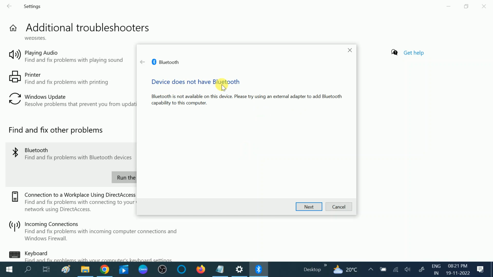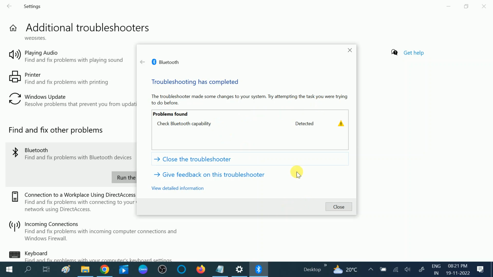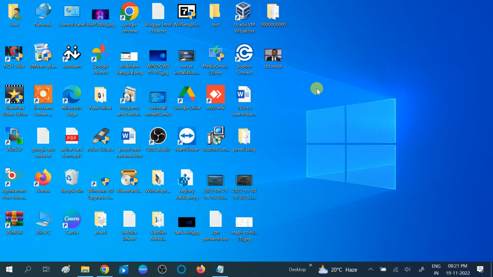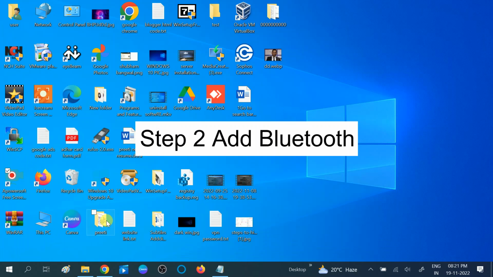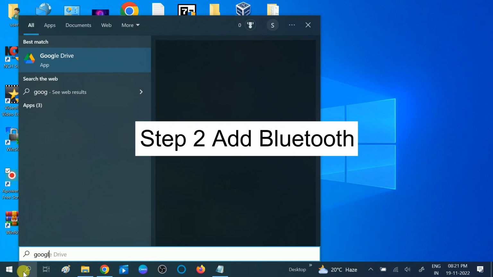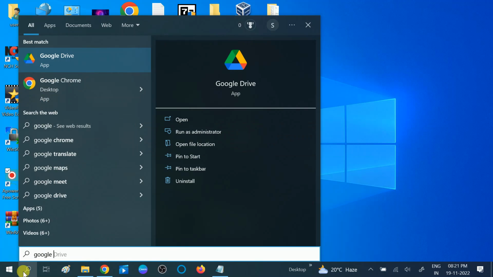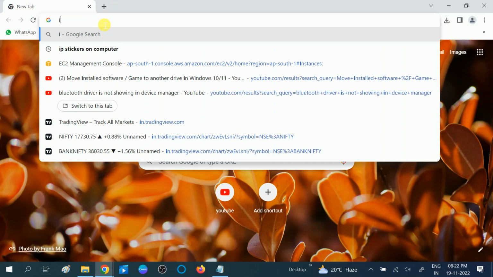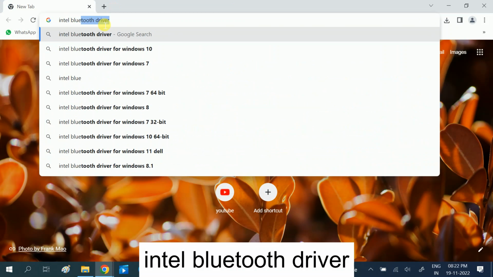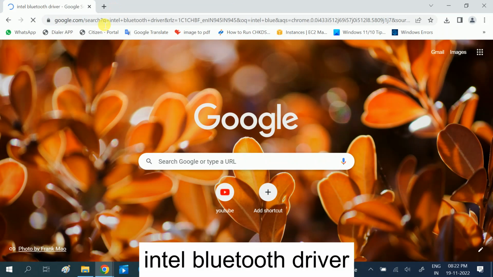Device does not have Bluetooth. Okay, click on next. Okay, close the troubleshooter. Now this is unable to fix the problem. So for adding the Bluetooth device, go to Google. Okay, we need to install the Bluetooth driver. For that, I have an Intel Bluetooth driver. Hit enter.